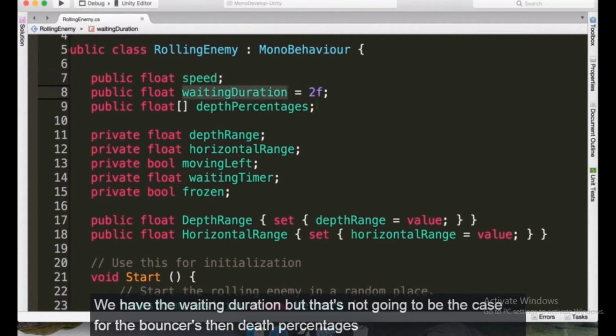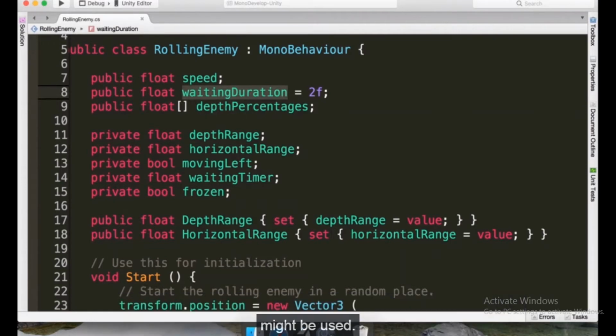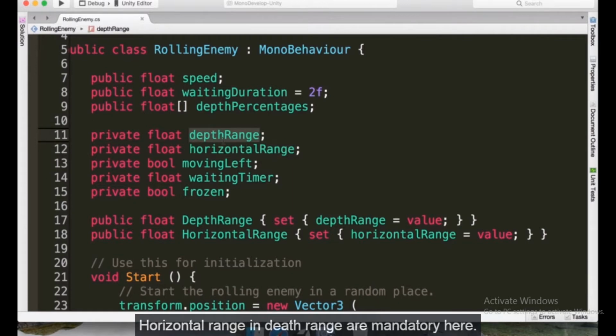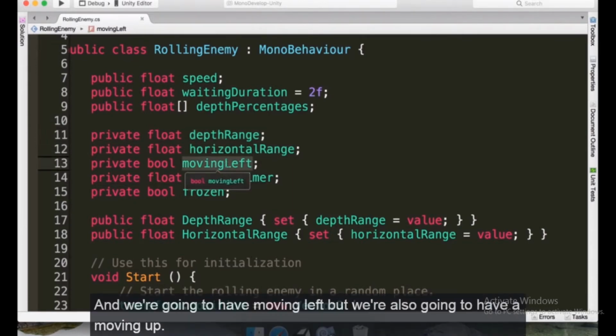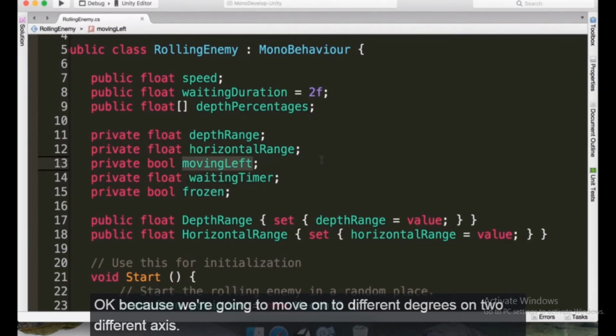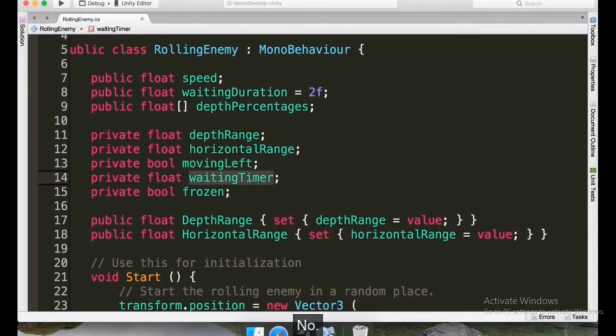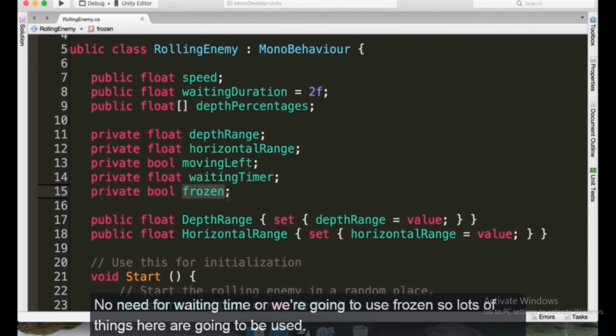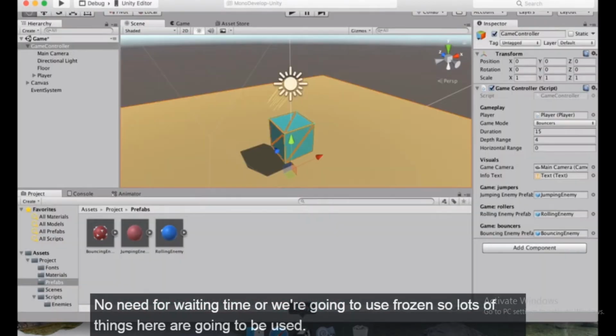We have the waiting duration, but that's not going to be the case for the bouncers. Then depth percentages might be used, not entirely necessary, but can be used. Horizontal range and depth range are mandatory here. And we're going to have moving left, but we're also going to have a moving up, okay, because we're going to move on 2 different degrees, on 2 different axes. Okay, no need for waiting timer. We're going to use frozen, so lots of things here are going to be used.